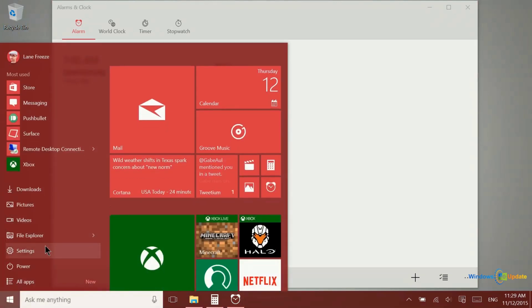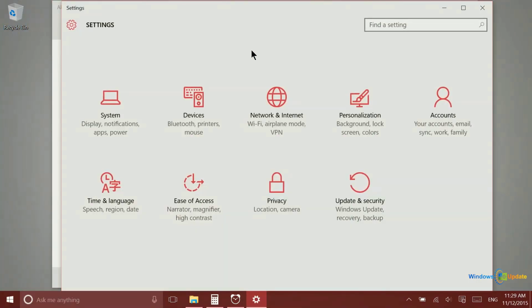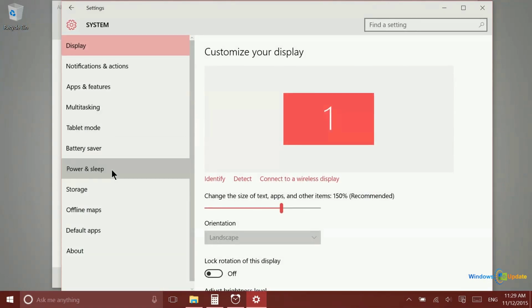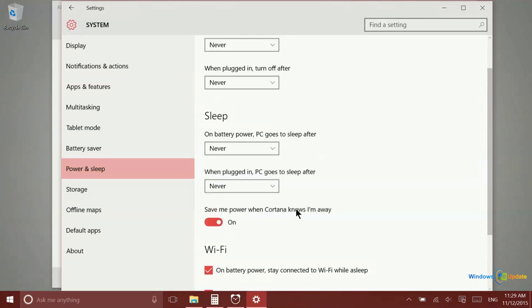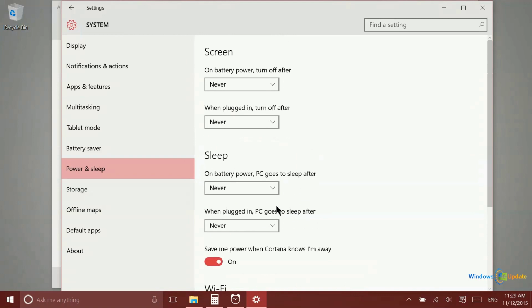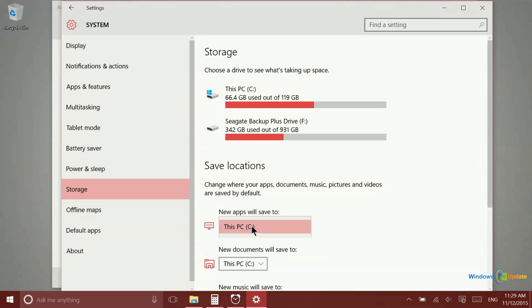So let's go ahead and open the settings application here. There are some new things in here. If we go to System and then Power and Sleep, there's now a new option to save power when Cortana knows I'm away. So that's nice. And then in addition, if we go to System and then Storage, it's now possible to save applications to other drives like an SD card. I don't have an SD card attached right now, but if I did, I would have the option to go ahead and save new apps that I download from the Windows Store to that location.